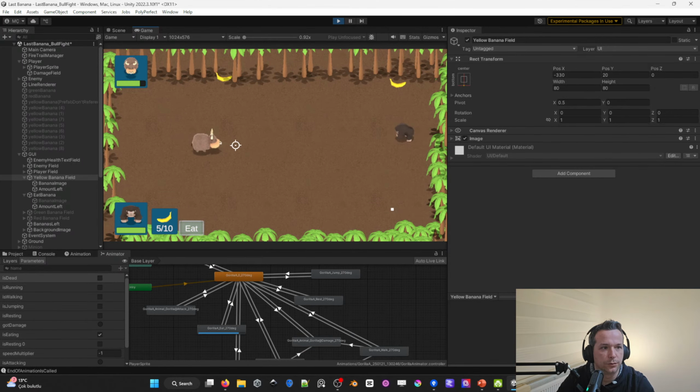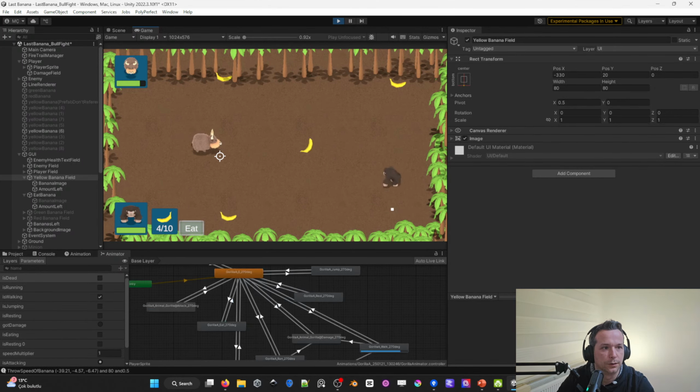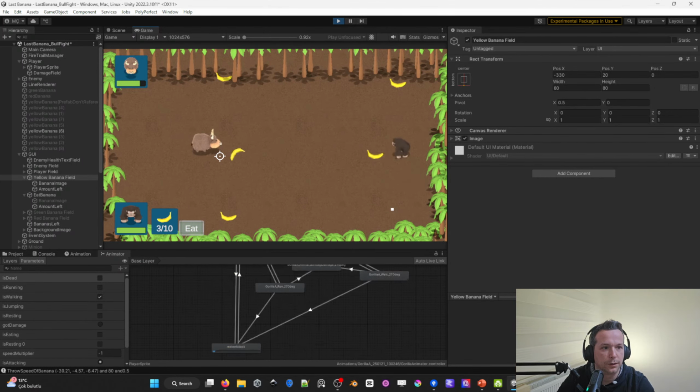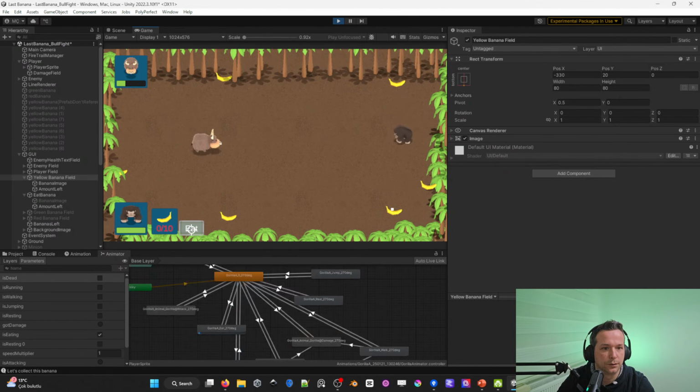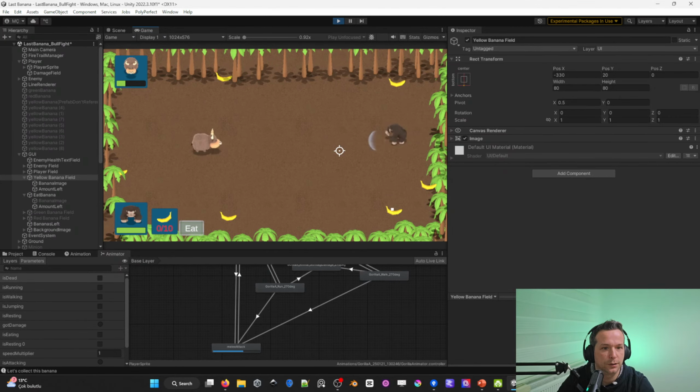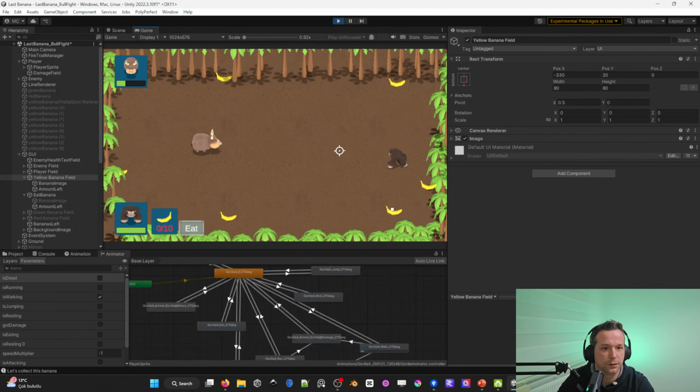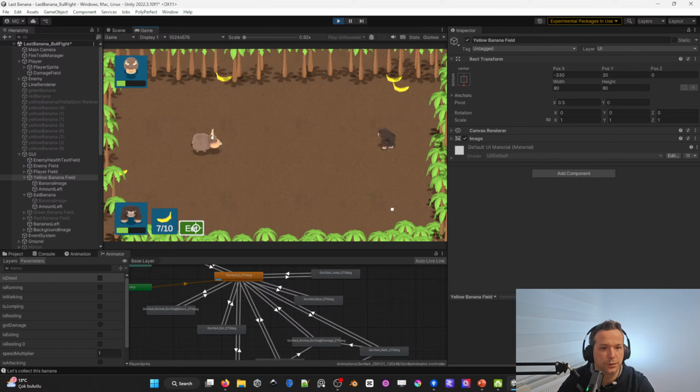If I decide to eat, I cannot do any type of attack. And now I do not have any bananas, and I'm eating. Okay, this seems nice. So I got some damage, and now I have the possibility to eat.